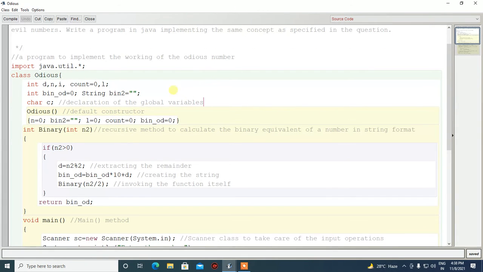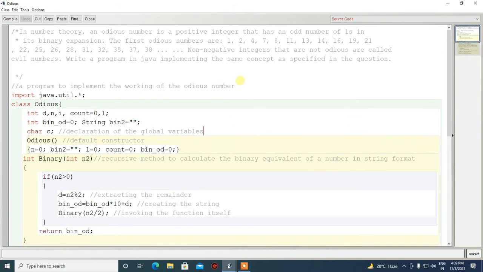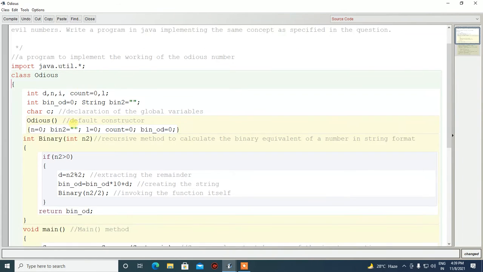So how do we write the program? A program to implement the working of the odious number. The number of ones should be odd, which is already told. Here the class opens, and we declare these variables globally as global variables, and we make the default constructor, which will automatically initialize the variables to 0.